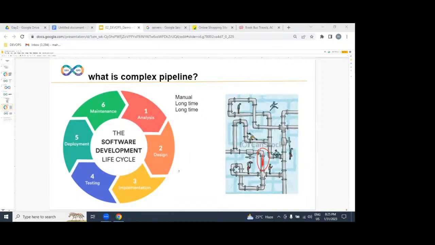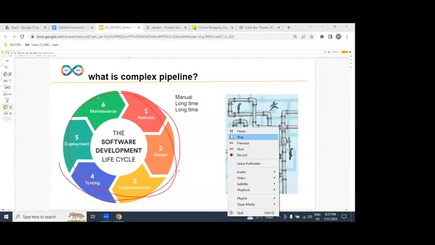After identifying the problem also, it will be replaced. We fix the bug by replacing it with a new pipe. So it will take a long time. The same way, our SDLC process also.